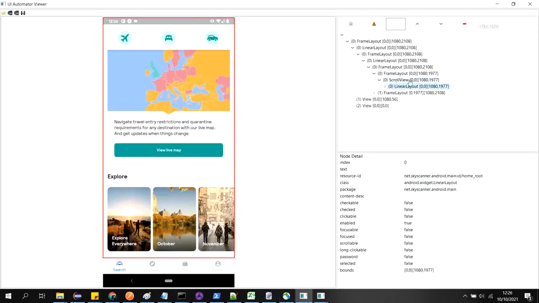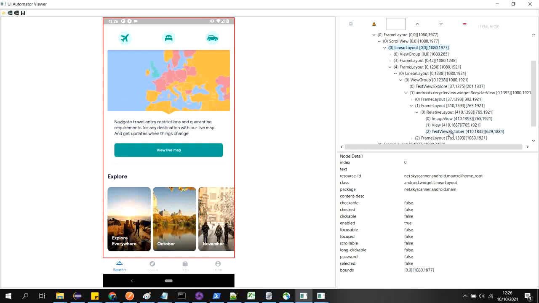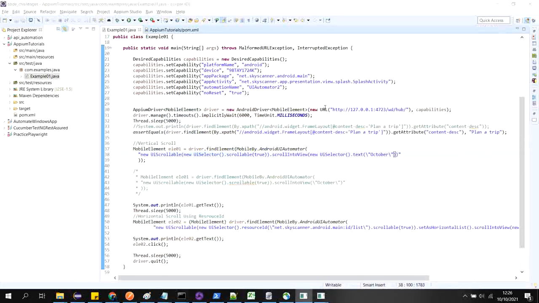We can check that this is a scroll view, and inside that there is a linear layout hierarchy. So this is a UI selector, and that UI selector has the text October. Using that we will perform the scroll. That's why I am using scroll into view.